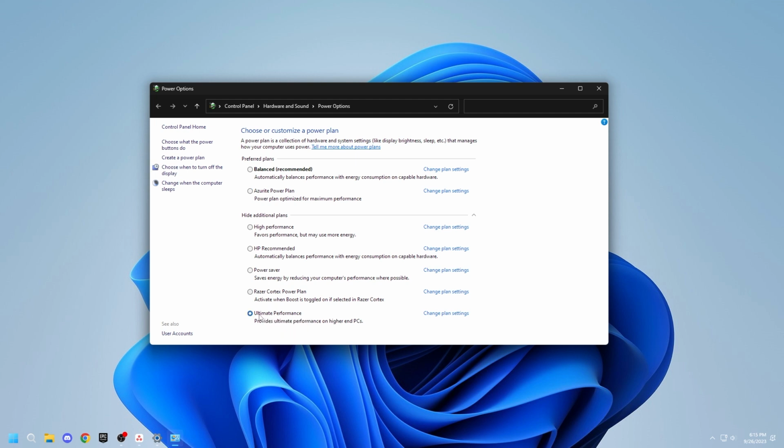By customizing your power plan, you can optimize your Windows 11 experience to match your specific usage needs, whether it's conserving battery life on a laptop or maximizing performance for demanding tasks.